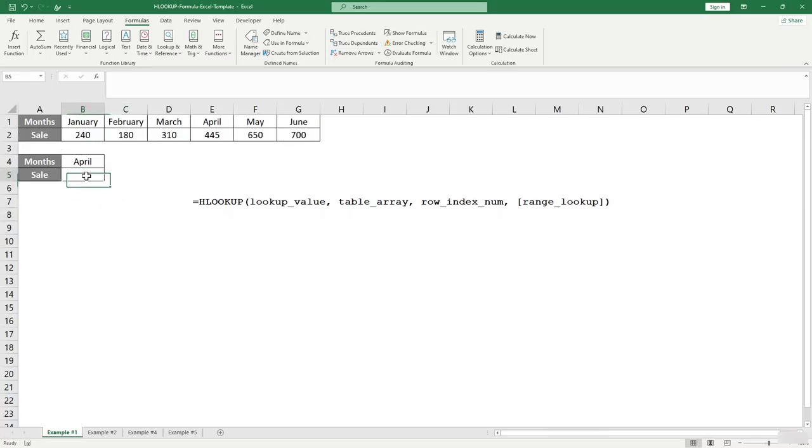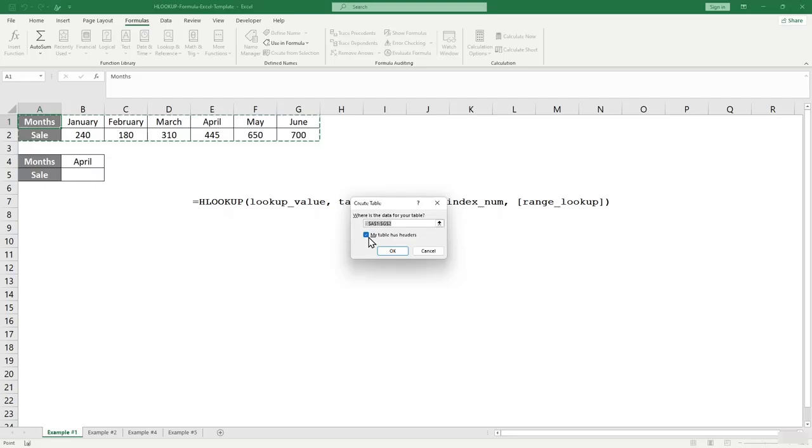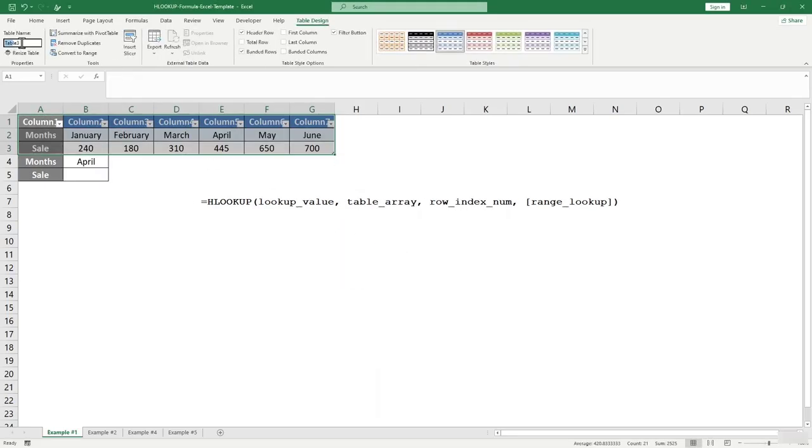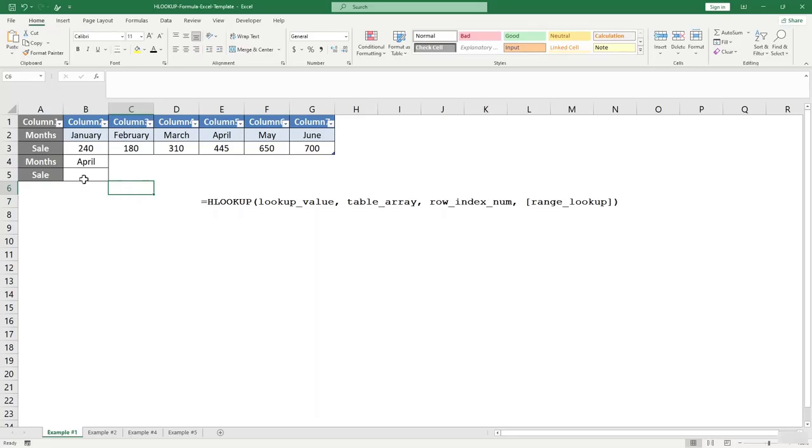Okay, let me use the HLOOKUP function, and before that I'm going to make it a table, though you can use it without one too. Let me use a table: press Ctrl+T for a table and tick my table headers. Then click OK. Here is the table, and you can just rename it. I'll call it Data1 and hit OK. Now this is the table.